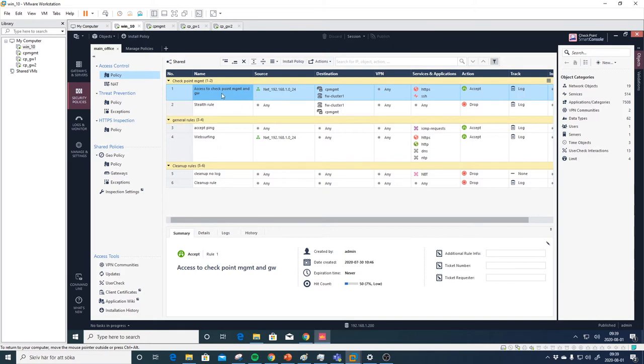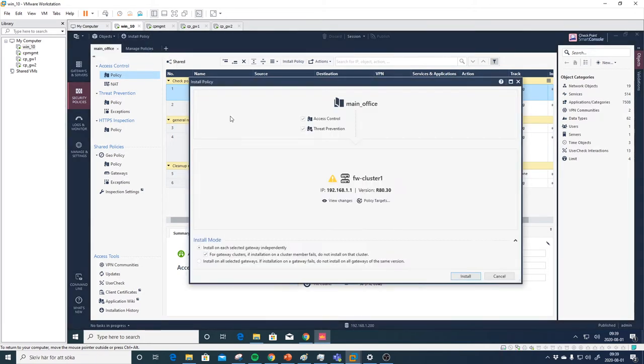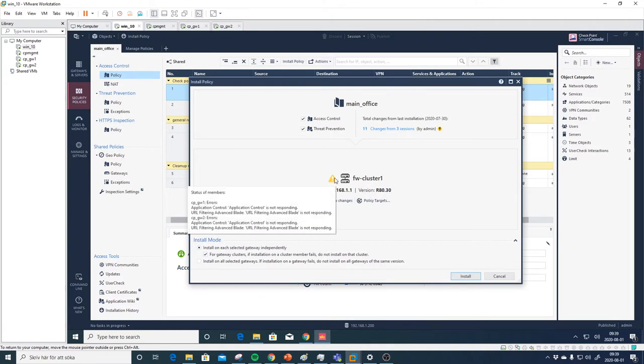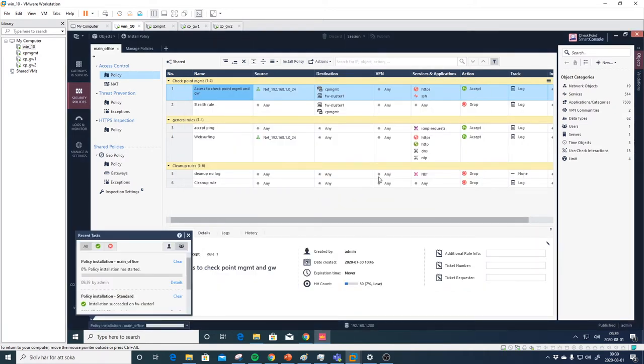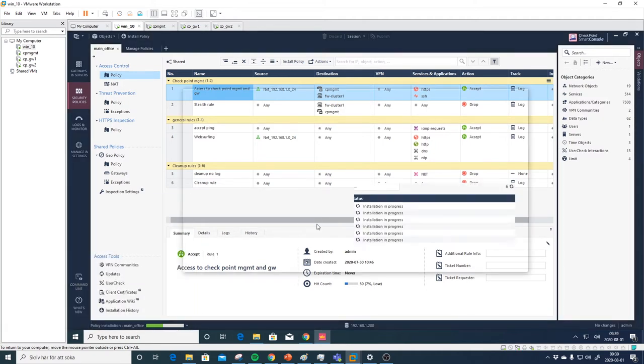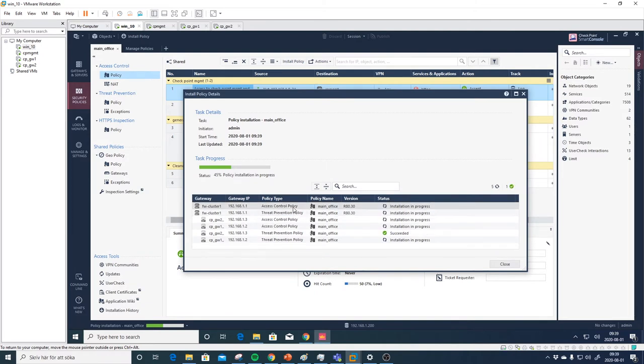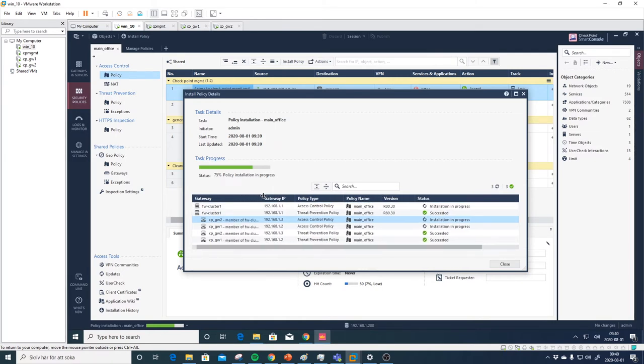Well, we start like this, and I will show you some cool things. So install policy, and this will say what? Application control is not responding. Well, they don't know that they have application control yet, so install. Let's see if this works or not. Hopefully it does. And you see here, when you click on details, you have a lot more of this access control and threat prevention policy. So it's installing different sub policies, so to say. You can install the threat prevention and access policy separately if you want. That can be good for IPS updates. I normally install it all at once.